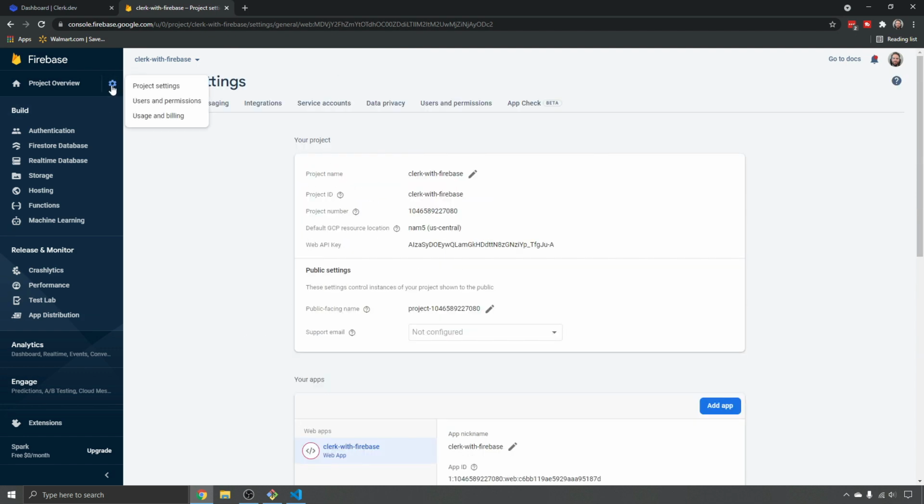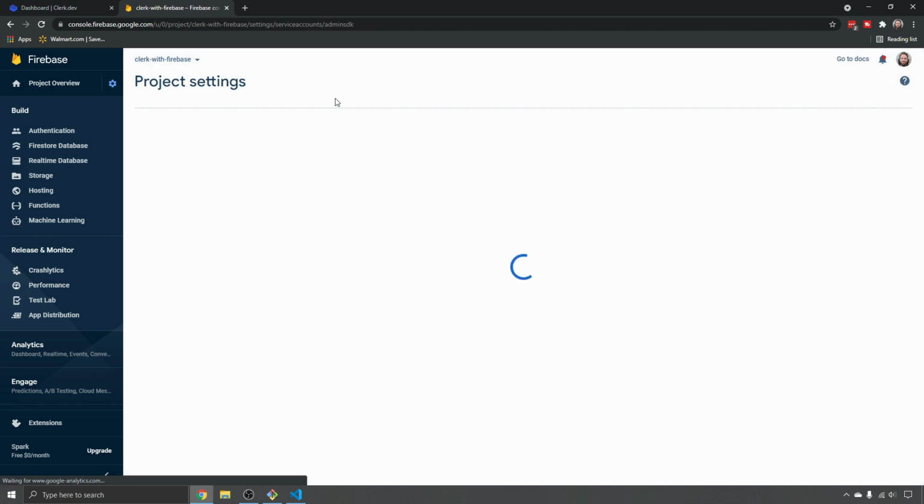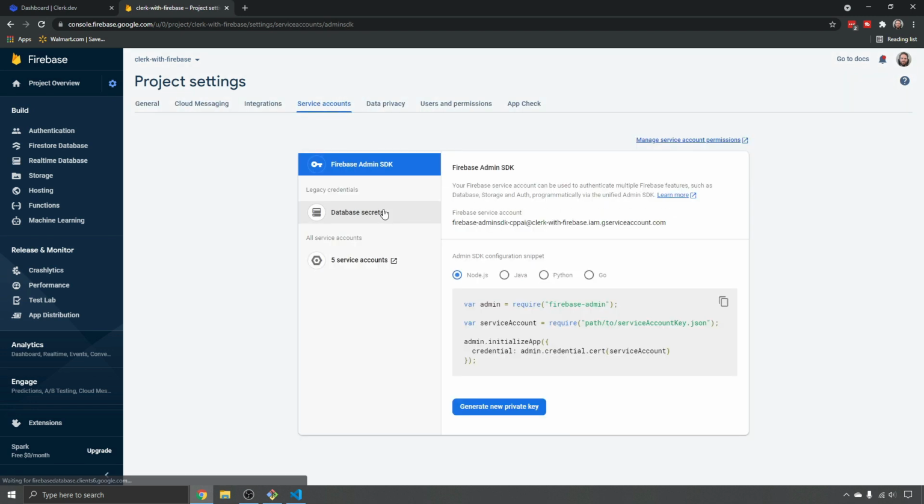Now what we need to do is actually use a service account. What a service account does is it allows you to do something with this admin, which allows you to verify whether or not they're allowed to do stuff, essentially through the databases, storage, auth, and all sorts of things using the admin SDK. And that's what Clerk is using to verify whether or not this person is allowed to do something.